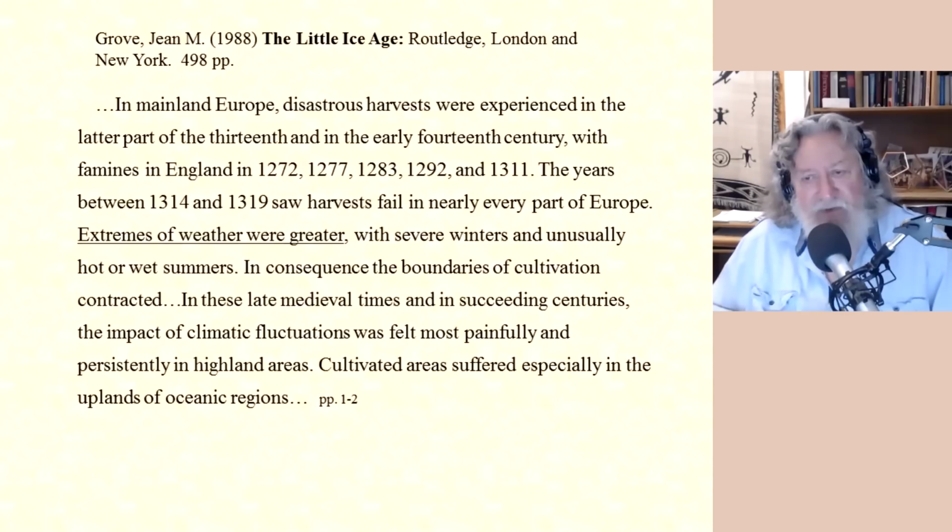In these late medieval times and in succeeding centuries, the impact of climatic fluctuations was felt most painfully and persistently in highland areas. Cultivated areas suffered especially in the uplands of oceanic regions.